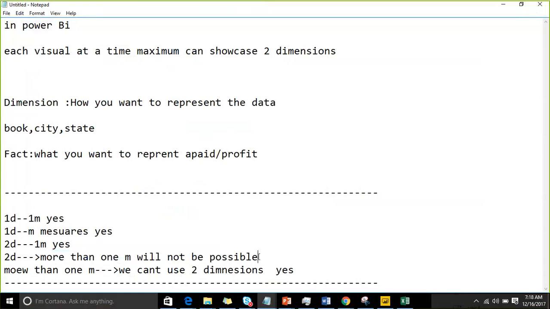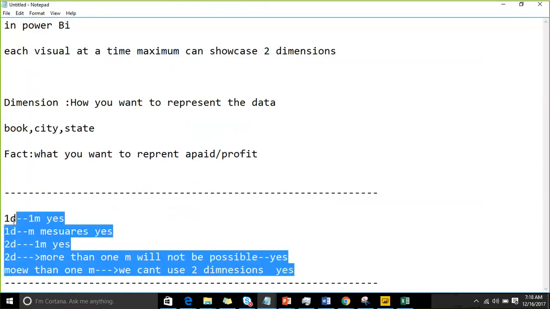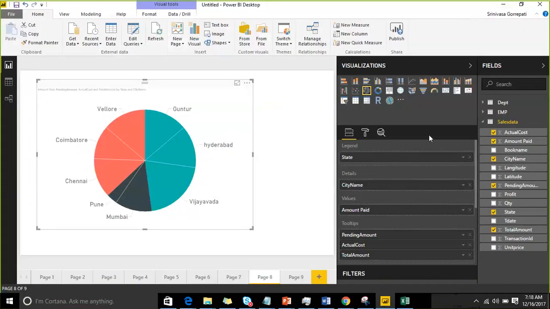If you have one, you can use it as a tooltip, so that it will not change the structure, but whenever you hover over it, the data gets displayed. So these are the different combinations that you can work with whenever you are working with any visualization. Don't try to use more than two dimensions at a time, or whenever you have multiple measures, don't try to use two dimensions. So this is the basic principle.